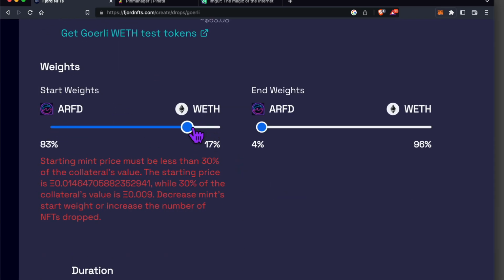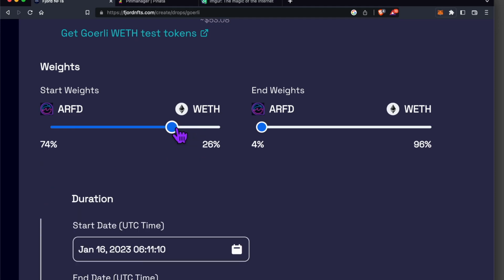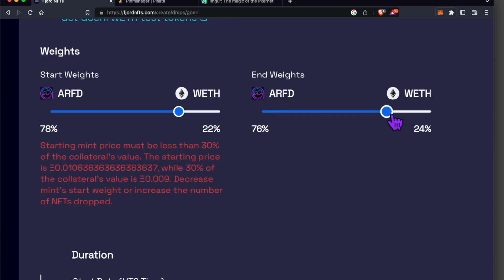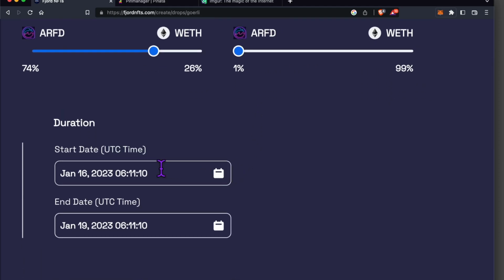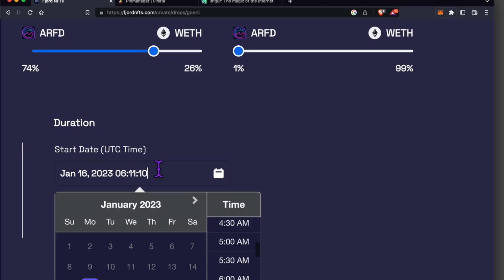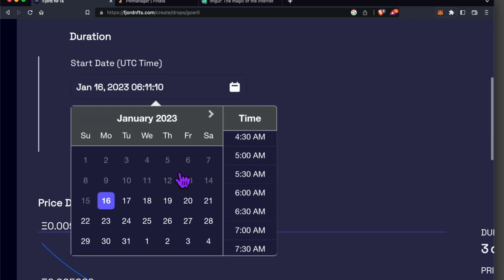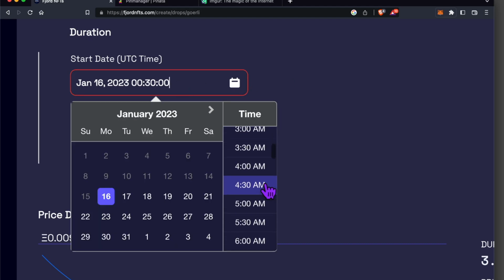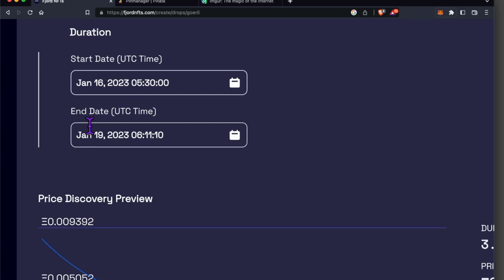Next, you'll have to set your start weights or high price allowed by Fjord. And I'm just going to slide this around until it works, but you can do the same thing on the end weights, but I'm going to let the price fall down as low as possible here. Next, you'll have to set a start date. You'll find that Fjord will let you start 5 hours after launch, but there is a way to start the drop immediately, and that's coming up. And here's where you'd set the end date, and I think 3 days later is fine.